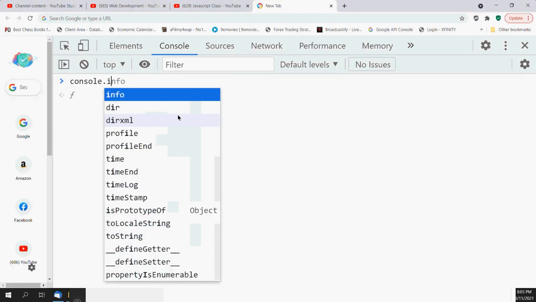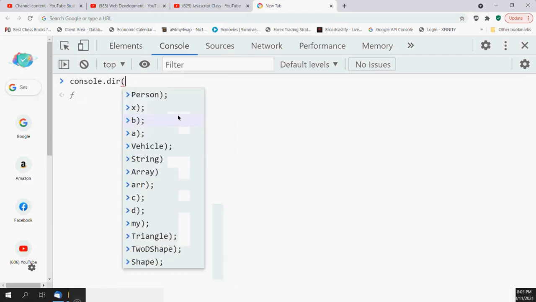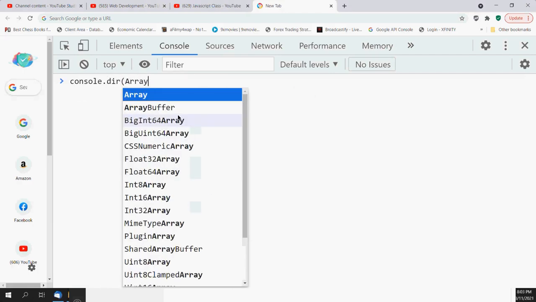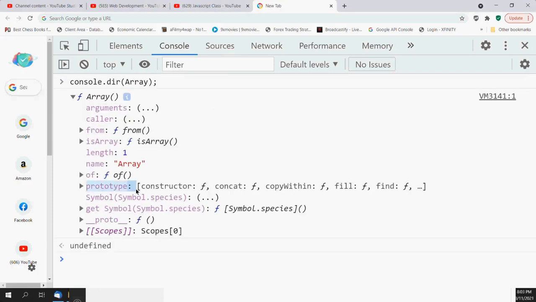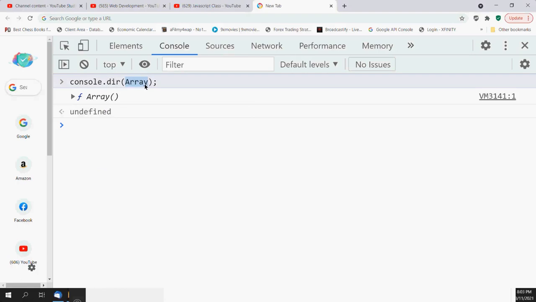Let's see one more thing. If I do console.dir of Array. Now what is this Array? I will explain to you in a bit. Now if I open this, Array also has a property called prototype.